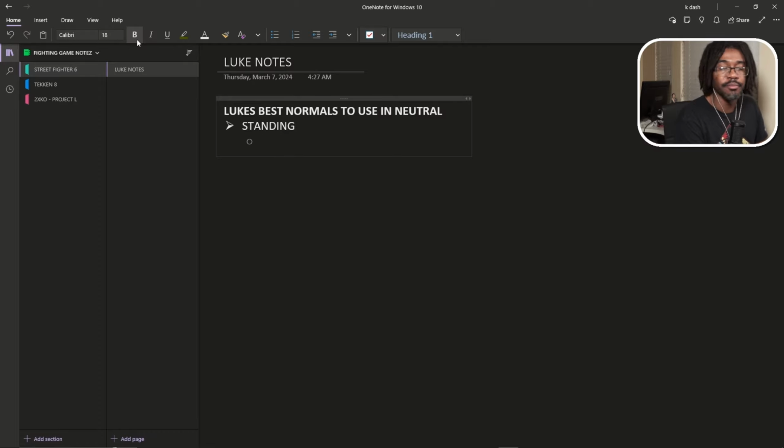Then you press tab, and now create like an open bullet point. And from there, you can be like ST for standing, MP for medium punch, ST heavy punch, you know, standing medium kick, right? And pretty easy, pretty straightforward, nothing too crazy, right?